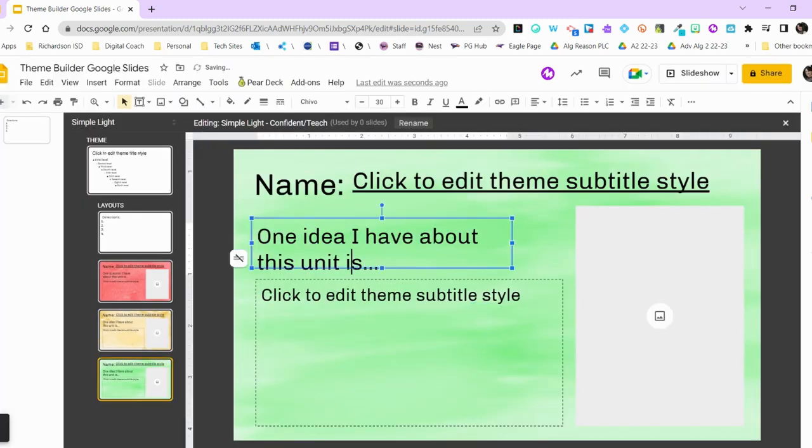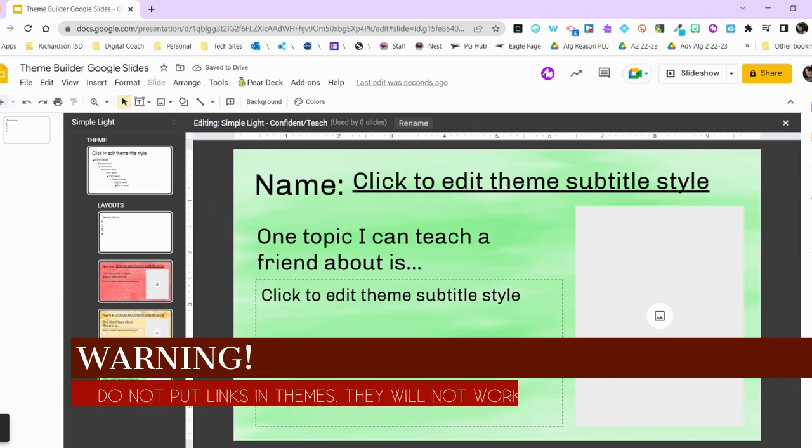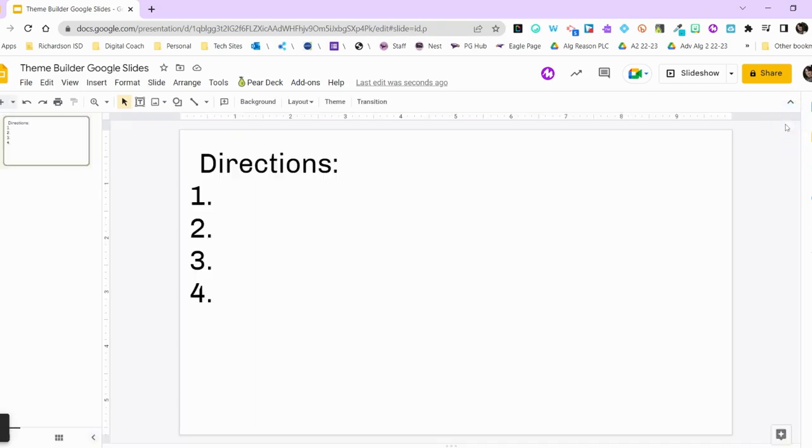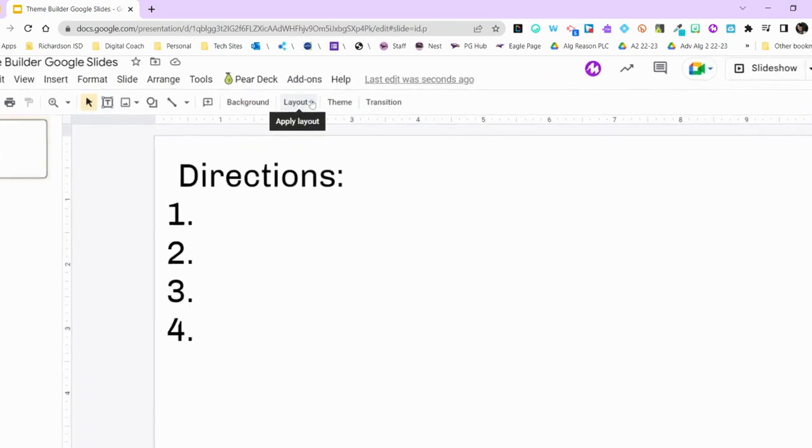Tap Done. So here you'll see one topic I can teach a friend about is, all right, I love all my slides. I like my theme. When you're done, tap on the close button. Now it doesn't look like anything changed. So here's where everything got updated.